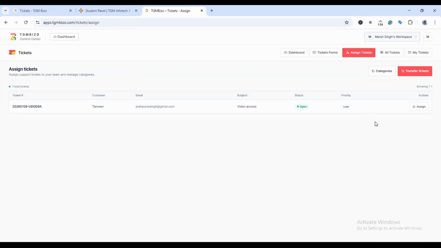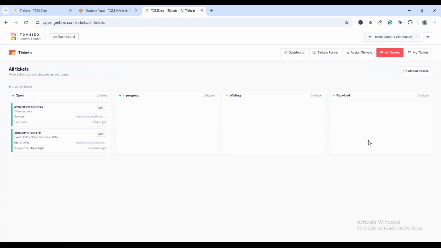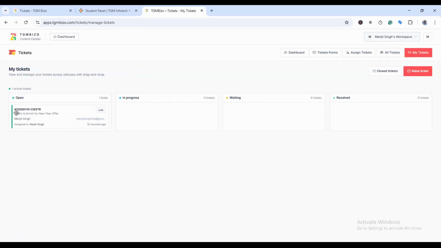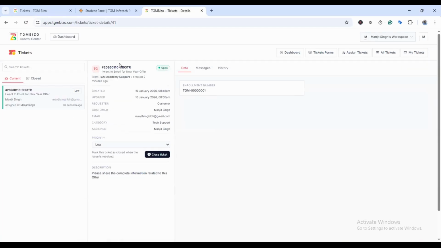Or if you want to see all the tickets, you can click on all the tickets. You will see all the tickets, right? Like which are still open, which are in progress, which are waiting, which are in the resolve section. Okay, so let me go back to my tickets. It's very easy. You can click on here and you can see all the information related to this ticket. You can see each and everything.